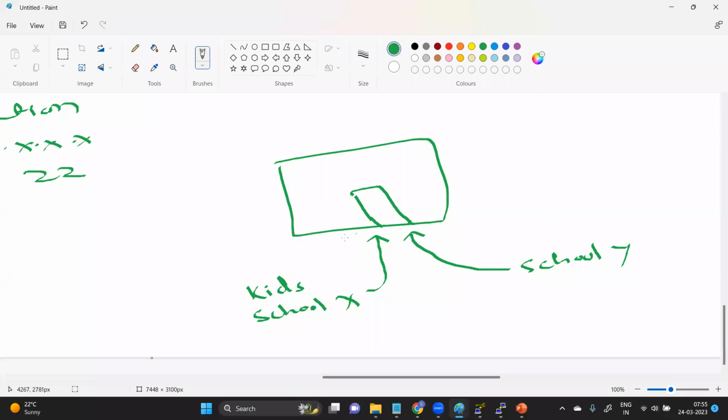So how will you restrict? The door is open, right? So you will have somebody monitoring. They will check the ID card. If they are from school X, they are allowed. If they are from school Y, they are not allowed. This is how you can add one more layer of security.